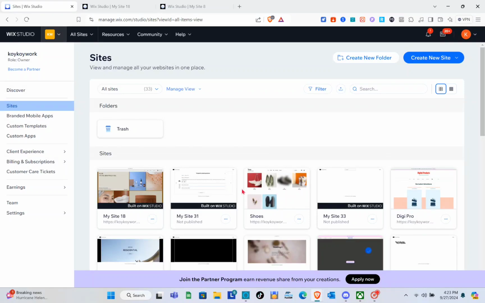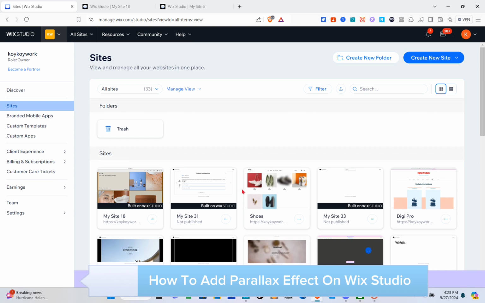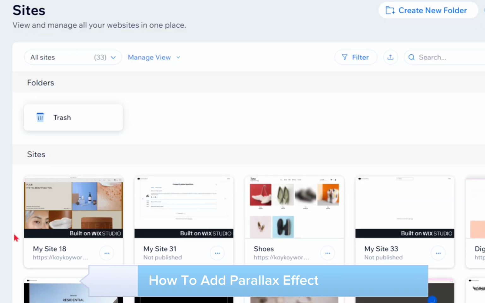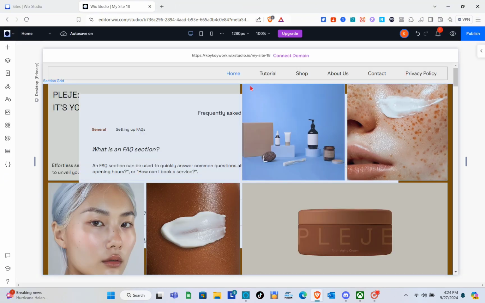In this video, you'll learn how to add a parallax effect on Wix Studio. So the first thing you should do is open your Wix account. Then, of course, you just have to select your site. So I'll be using this website.